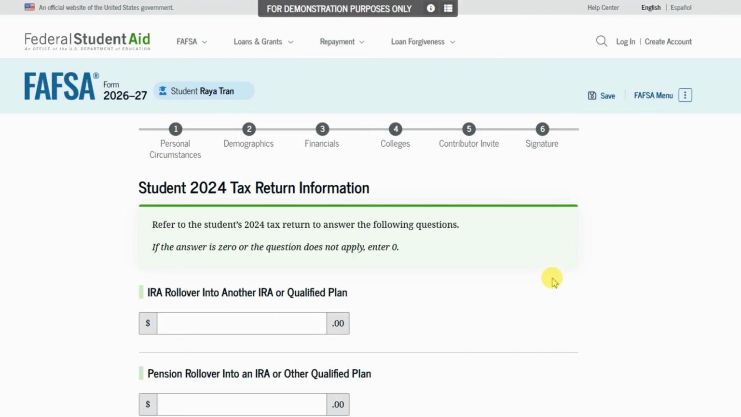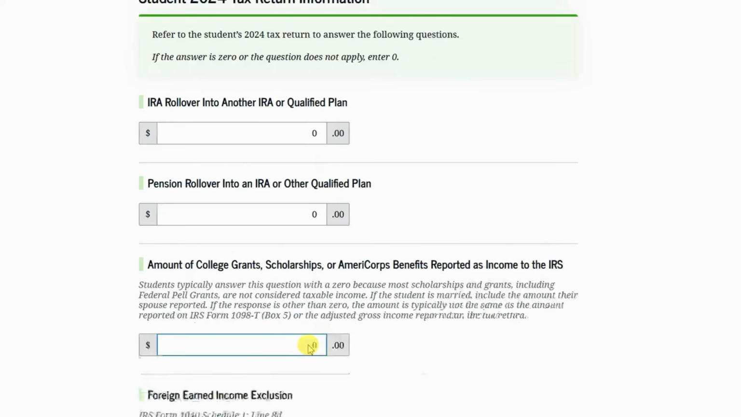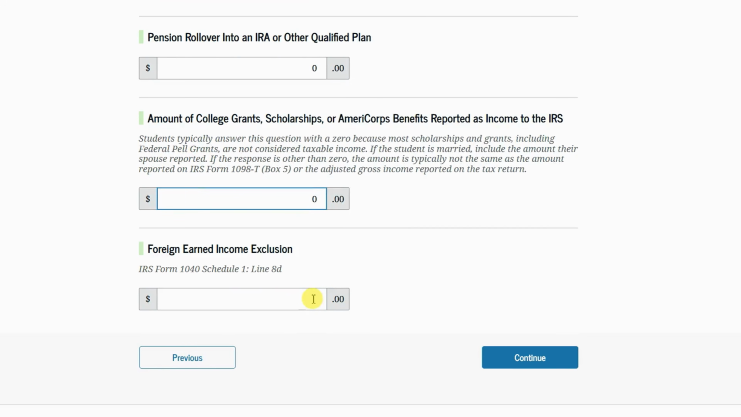Now it's time to talk about your finances. Now, this first portion is off of the 2024 tax return. For most of you seniors, you're going to put all zeros here as they're going to talk about IRA plans, college grants or scholarships, or benefits reported as income, and any foreign earned income exclusions that you may have.